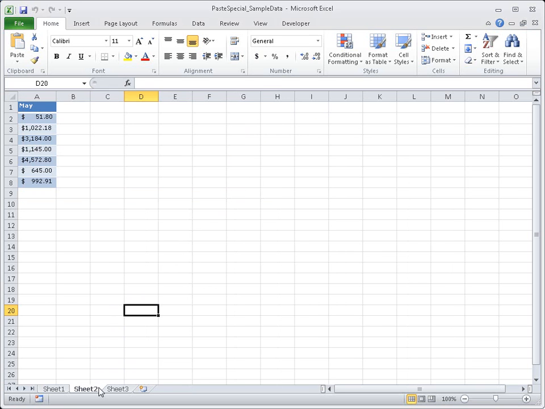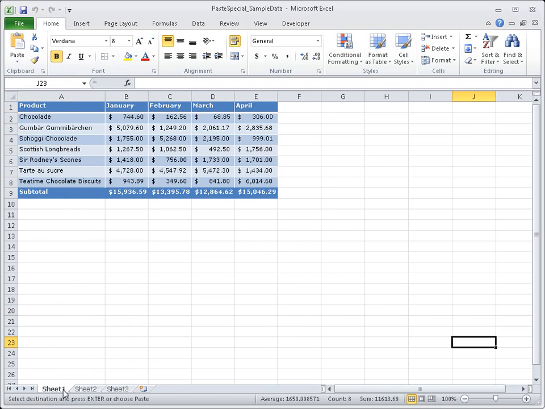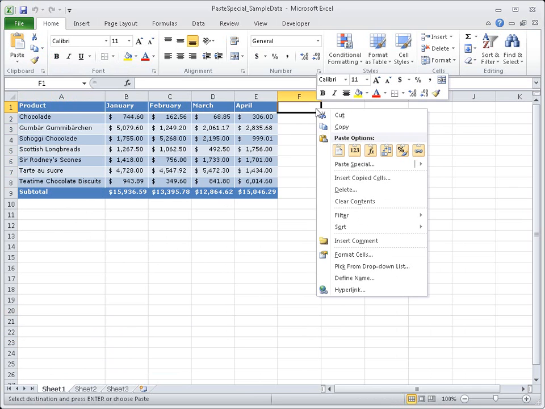I want to add the sales data for May to my worksheet. First, I'm going to copy the May data. In this case, the data I'm copying includes formatted text. If I right-click the cell where I want to paste this copied content, I get a menu that lists some of the common paste options.